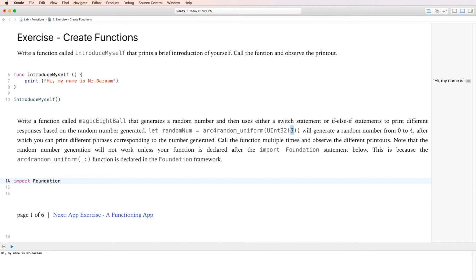Why? Because I've said in here it said go up to 5. 5 is the limit. So if you put 9 here, it'll generate 0 to 8. If you put 105, it'll generate 0 to 104. So this is the limiting number that will never be reached. And this function right here that's built into Swift generates random numbers with an index of 0. So it always starts at 0.